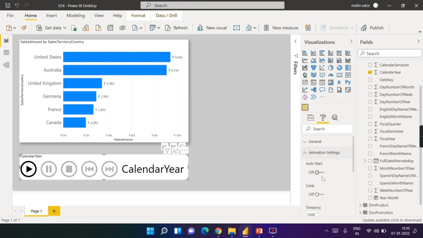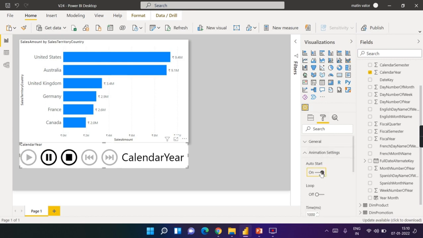Here you can say auto start. As soon as you launch the report, it will keep on loading or not. You can say auto start and loop. If you see, once the cycle is over, this data contains 2011 till 2014. Once the entire cycle is gone, then it stopped. If you want to loop it, you can enable these two options.